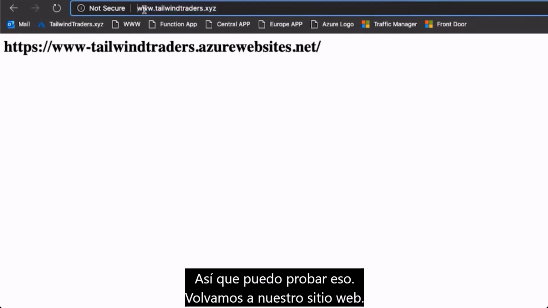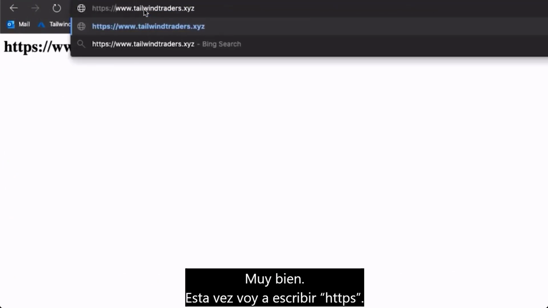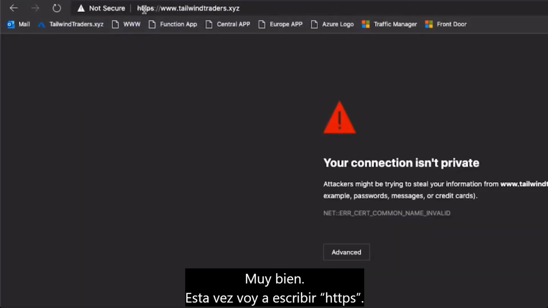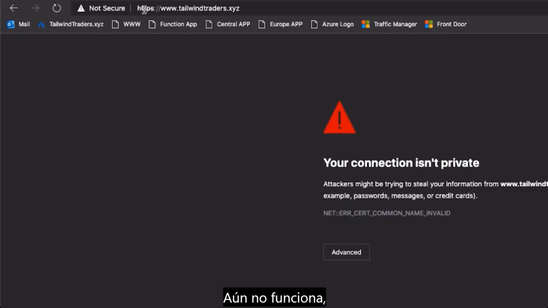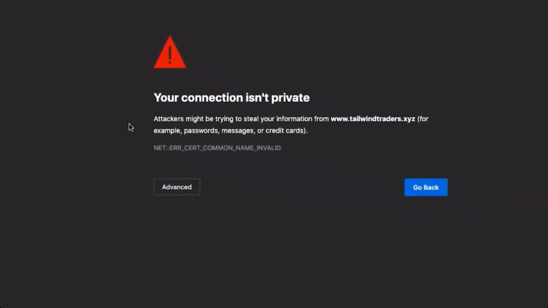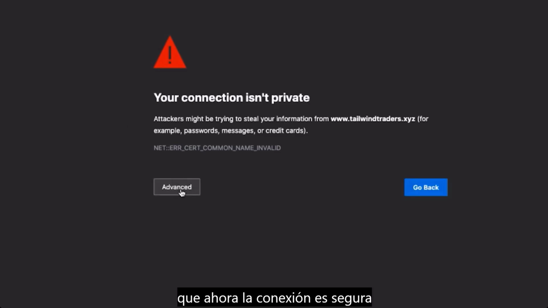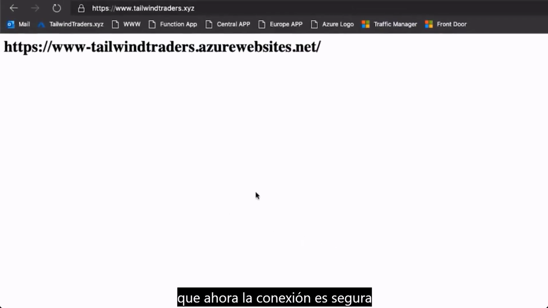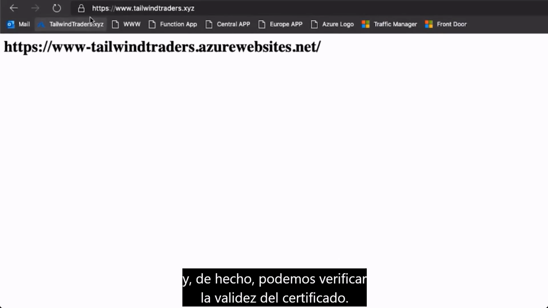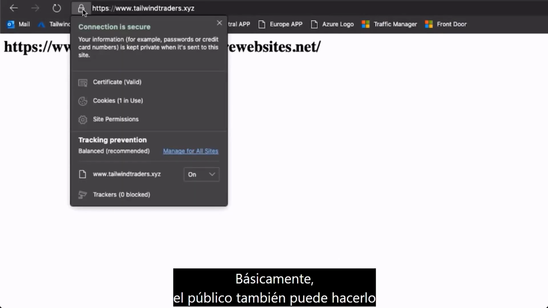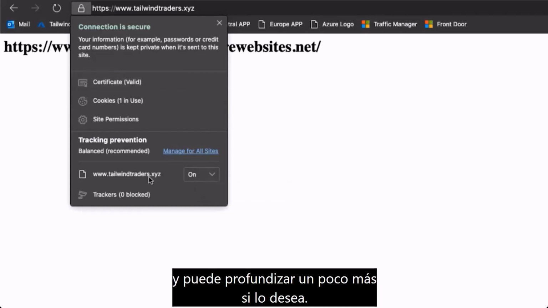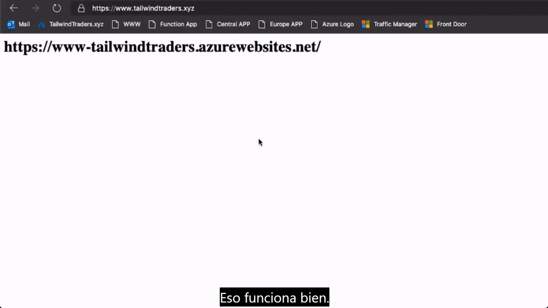Let's go back into our website. All right, I'm going to enter HTTPS this time. It doesn't work yet because it takes a moment to propagate, but if I refresh after a few seconds, we should see that now the connection is secure. And in fact, we can verify the validity of the certificate. So basically, the public can do that as well and can also dive a little bit deeper if they want. So that is working fine.